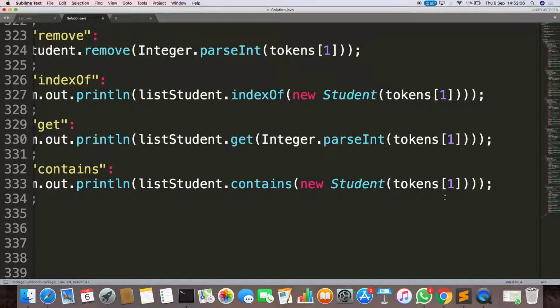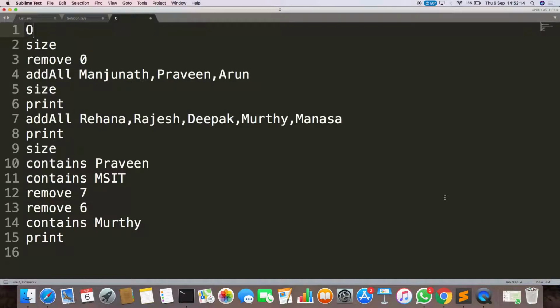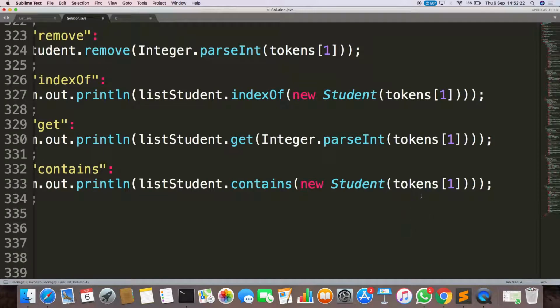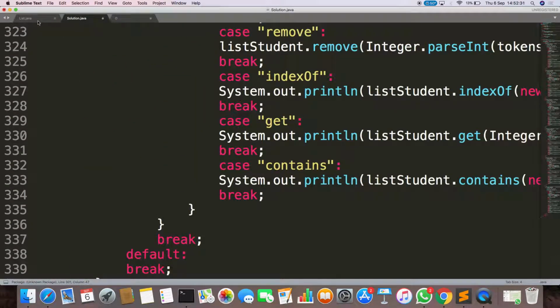So new student of tokens of 1. So what is tokens of 1? The name. Say for example, contains of MSID. So contains is tokens of 0, MSID is tokens of 1. So now I have to create MSID with a student object and I have to pass a student object to the contains method. So what are we trying to do in the contains method?